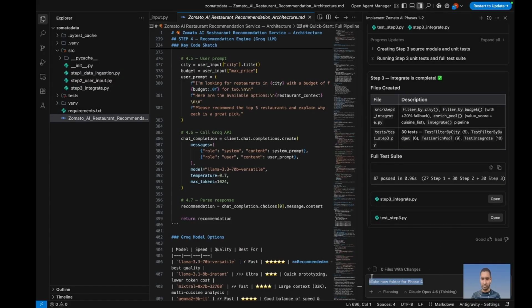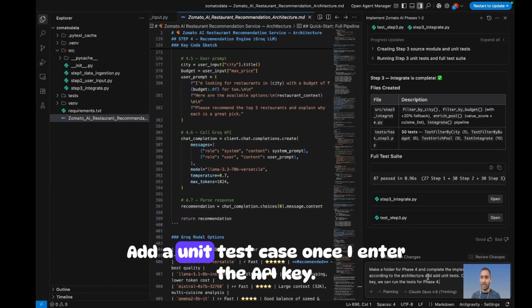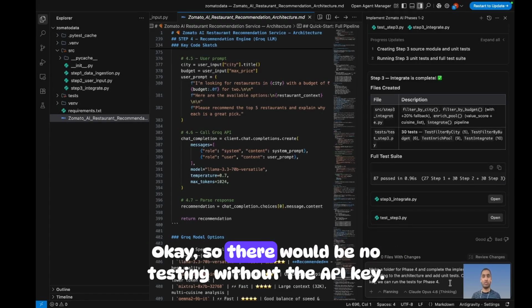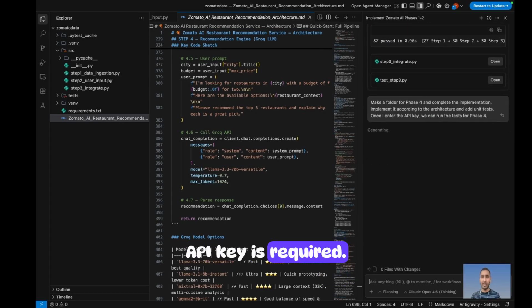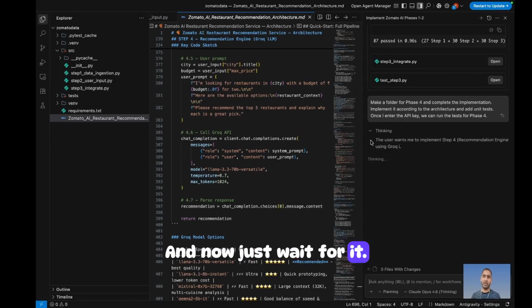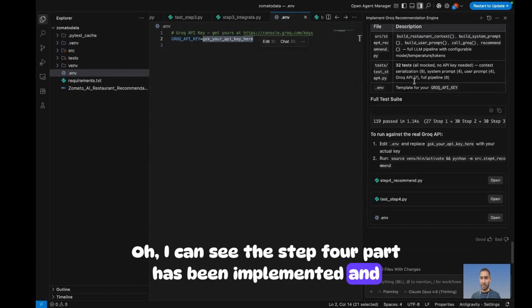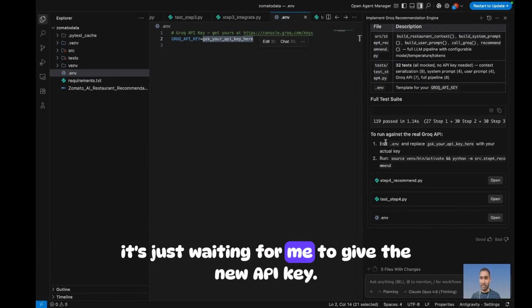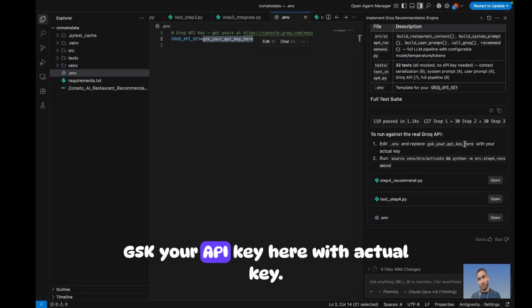Now I'm pressing this. Make a folder for phase 4 and complete the implementation. Implement it according to the architecture and add a unit test case. Once I enter the API key, we can run tests for phase 4. There would be no testing without the API key; the API key is required. Now just wait for it. We can see the step 4 part has been implemented and it's waiting for me to give the API key: edit .env and replace the placeholder with the actual key.